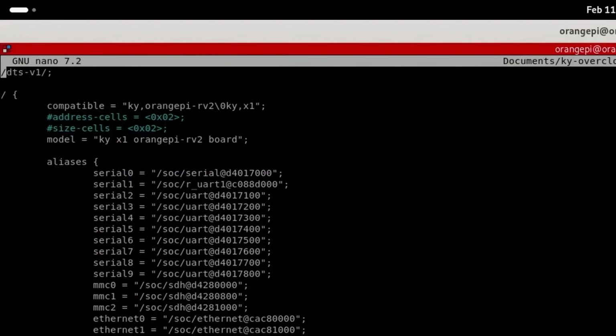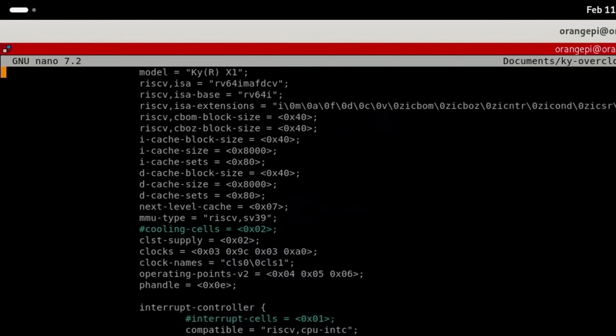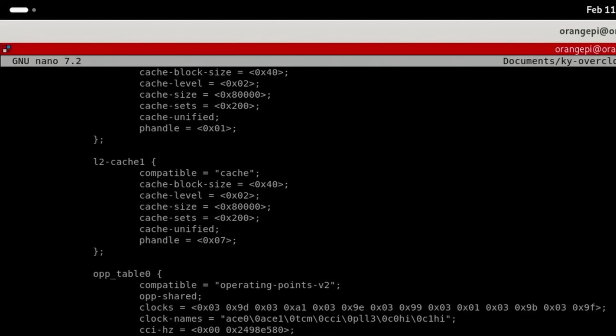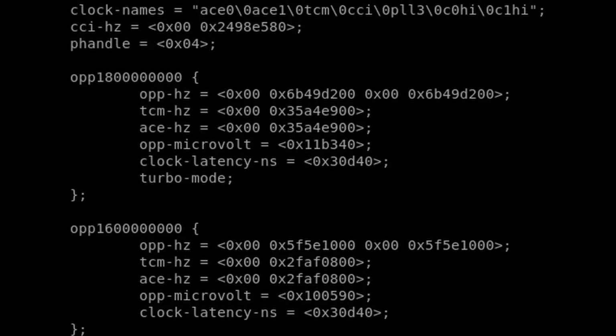Now we can look through the device tree and find the operating points. They're defined in OPP tables 0, 1, and 2. When I first looked through the DTS, I was very excited because it seemed there was an easy 1800 MHz OPP we could unlock by removing the turbo mode requirement.